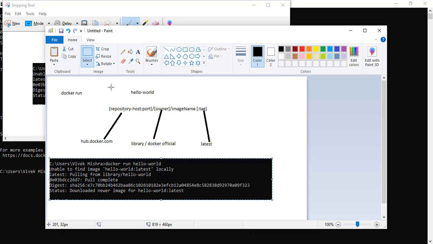What we did is we ran the command docker run hello world, which you can see at the top here. This is the command that we executed in the command prompt, right? We only gave the name of the image. Now it's downloading from the Docker Hub. From where it's downloading and who is the owner of that image, those things we have to provide. But if you don't provide them, it takes some optional defaults.